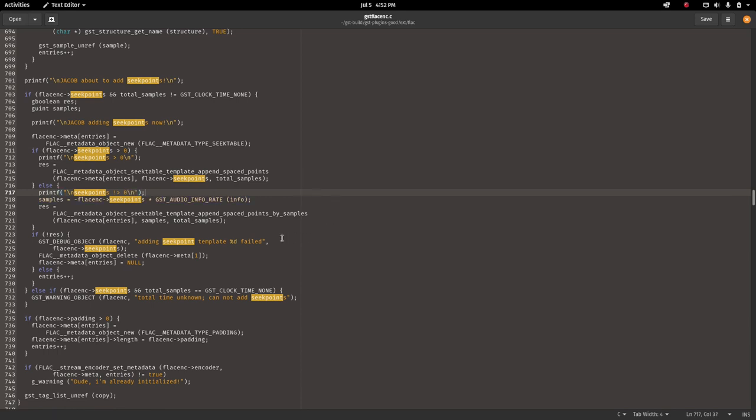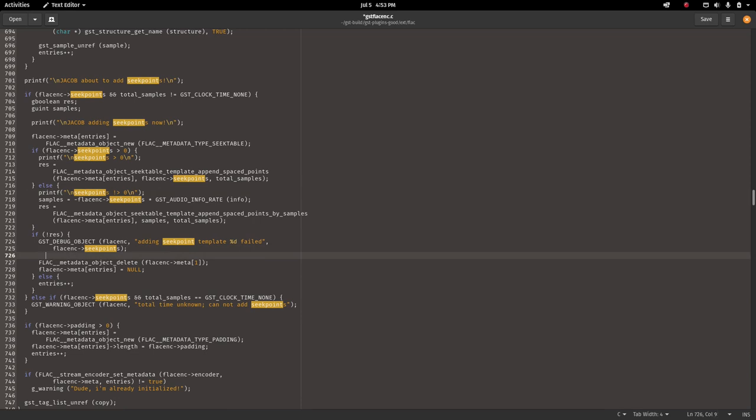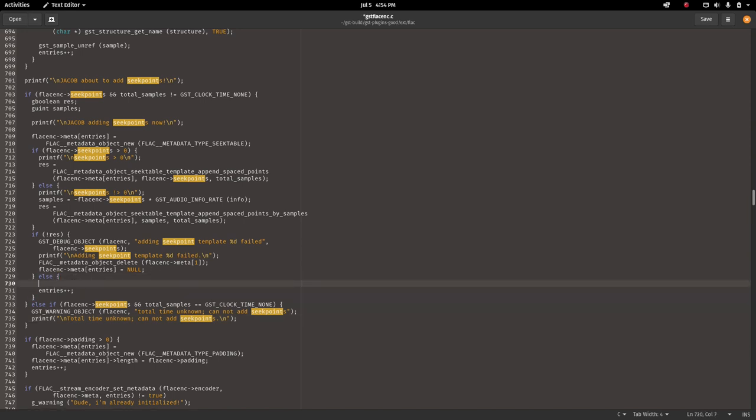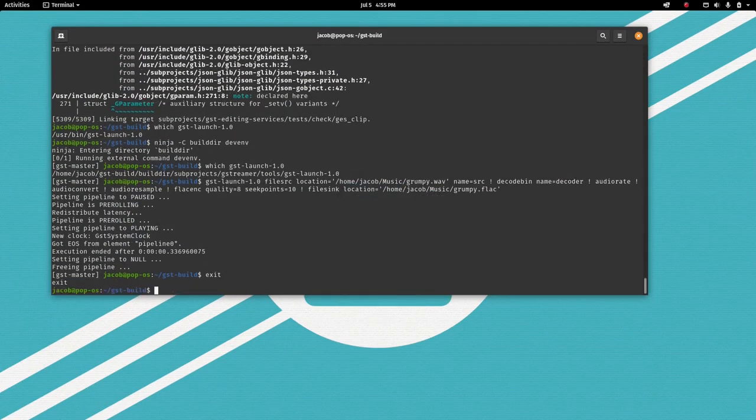Now I see a couple of debug messages that are already in here, but I don't actually know how to view the debug messages. So I'm also going to add in a few printf messages next to those debug messages, just so I know that I'll see them if they're relevant. And then finally, I'll also add a line to print out when we're about to actually add the seek table entry to the file.